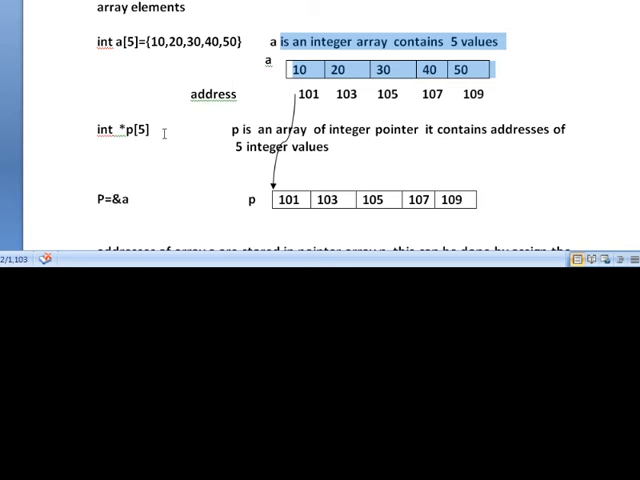What is A? An array. P equal to ampersand a, and automatically the addresses of A. So the address 101 of the first element of array A is stored in the first element of array P. P is a pointer array. Why? Because it is a pointer, it contains addresses of another array's elements. So here there are 5 elements in array A. Now P is a pointer array.